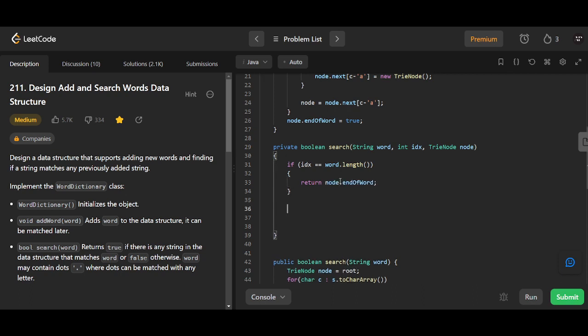Otherwise, you want to check if node is null, then there is a problem already, right? That should never be the case, but okay. Let's get the char: char c equals word.charAt(index).